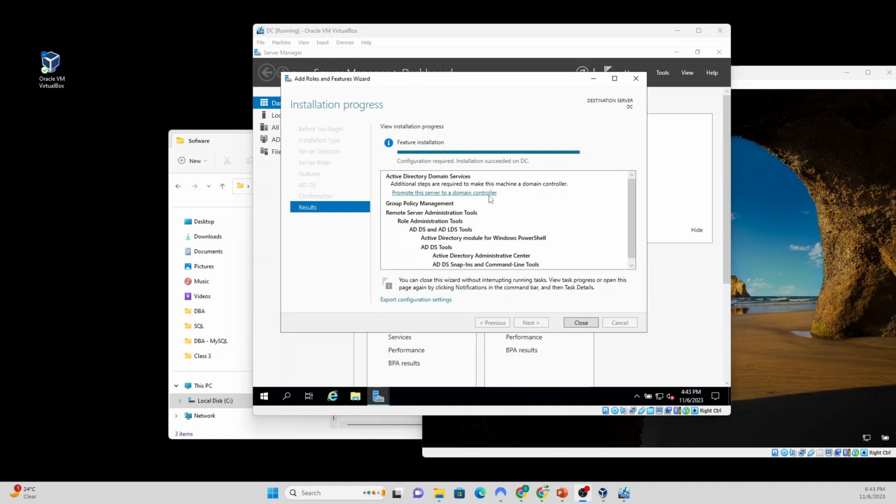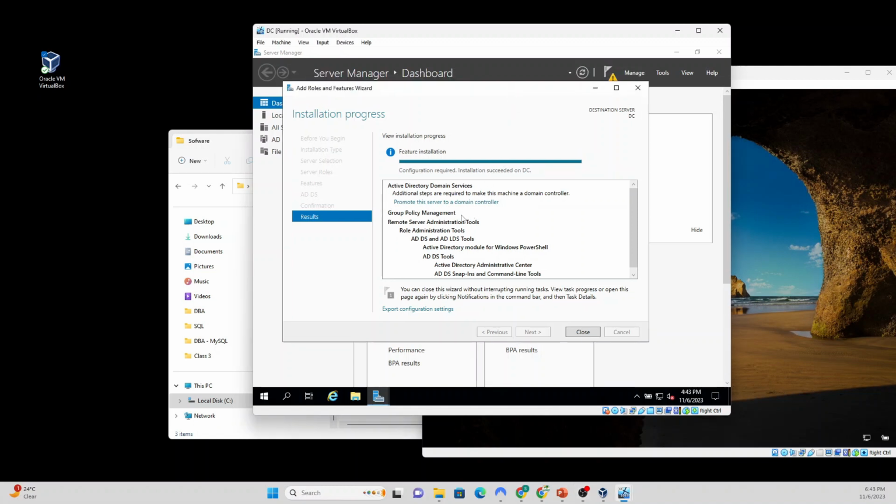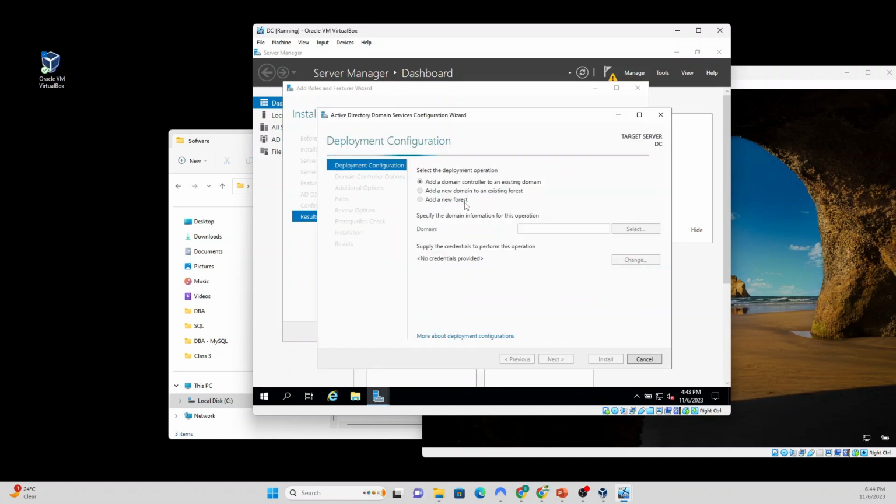Now it has installed the window features. So at this point now it wants to promote it to a domain controller. So you need to click this for the OS to promote this server to a domain controller. Another thing you can do is to close this and you can see this notification icon here. When you click on it, it will show you promote this server to a domain controller. But I'm going to click it from here now. It will now ask us, these are the three options of how you can promote a server to a domain controller.